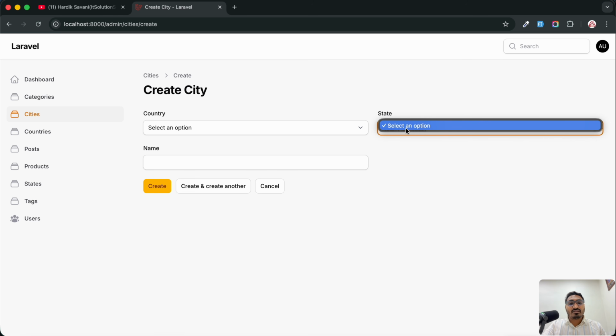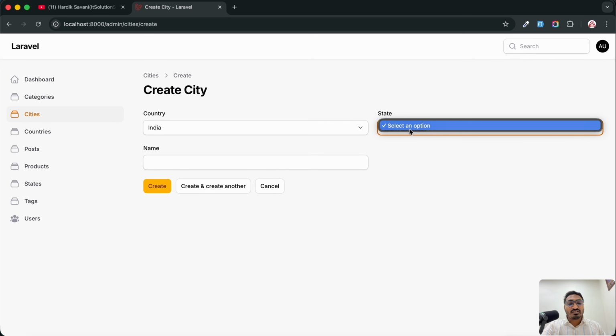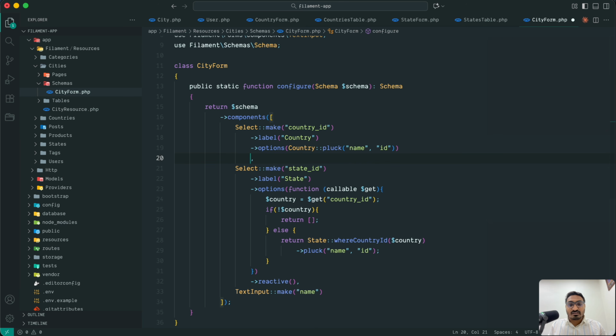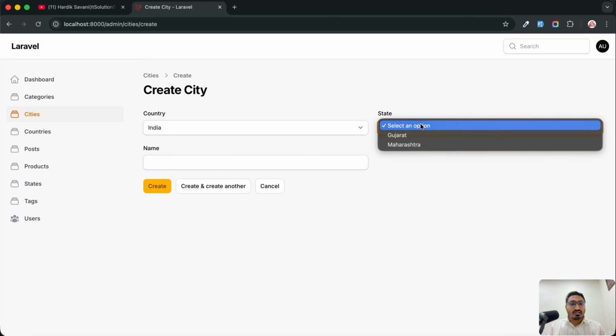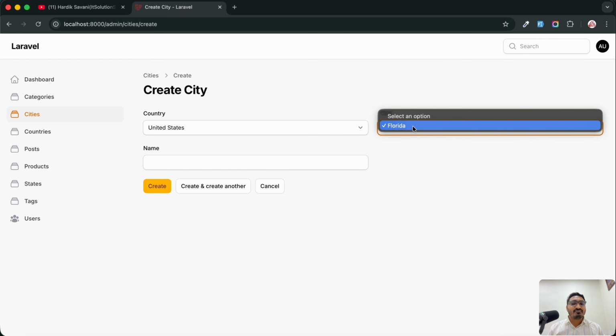You can see right now we don't have any state, but if I choose India and go here, I have nothing, because I made this one reactive, and same way I need to make this country reactive as well. Just save it. Now let me go back, hit refresh, India, and if I go here you can see that Gujarat. And same way if I choose the United States, then you can see that Florida comes. So that means this is implemented depending on country.